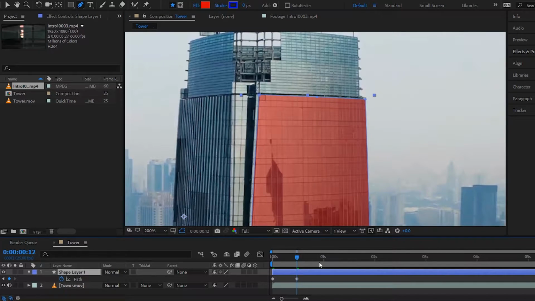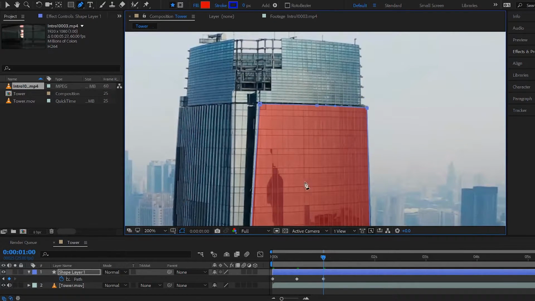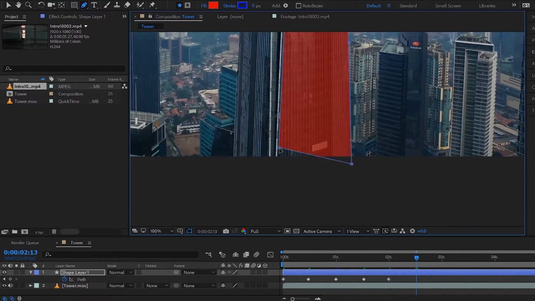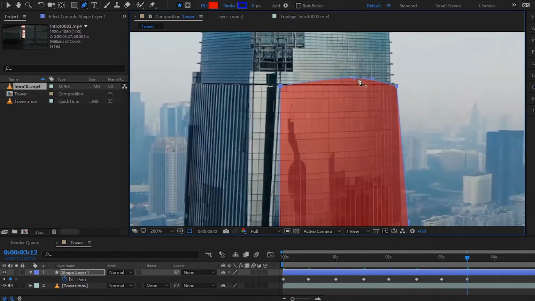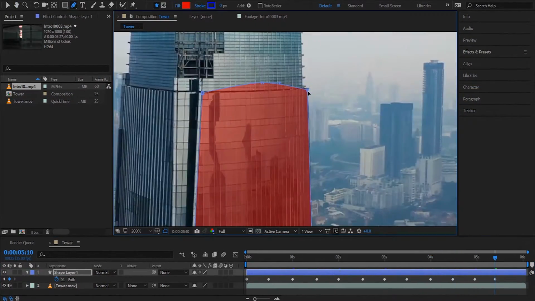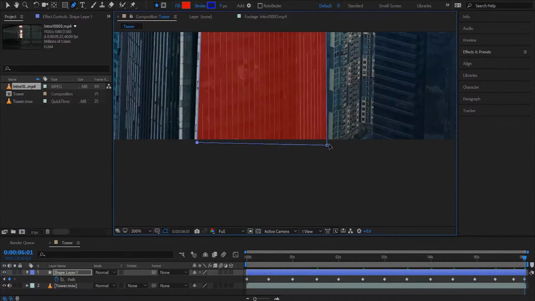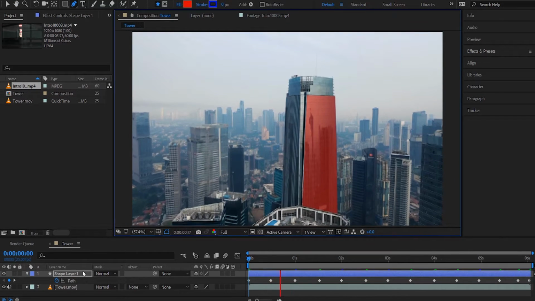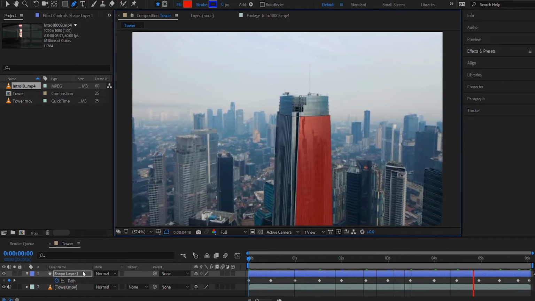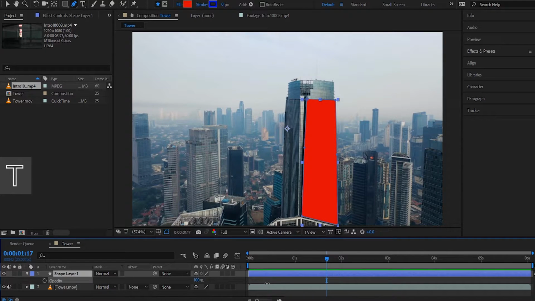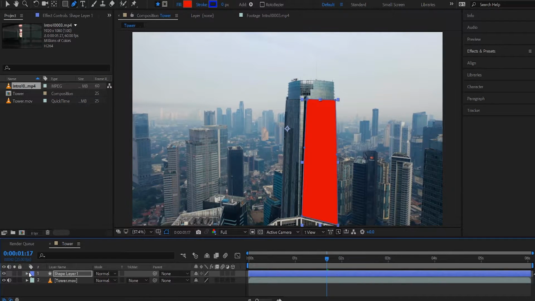So I'll just quickly fast forward the video. It literally took me like maybe just 7 to 10 minutes to do all of this masking. So it doesn't take really long. If I run the timeline, the mask looks really good. I'll raise up the opacity back to 100% so you can see it. That looks good.